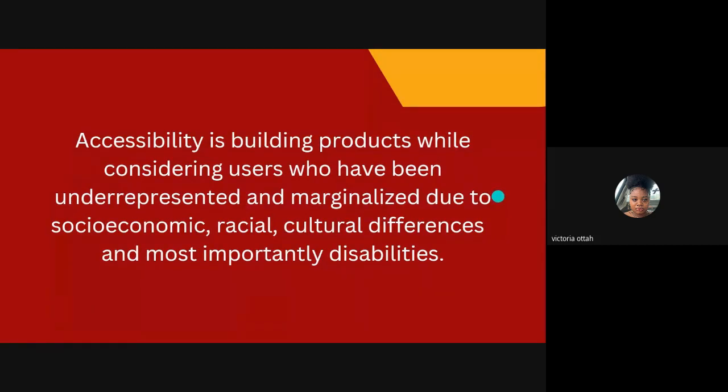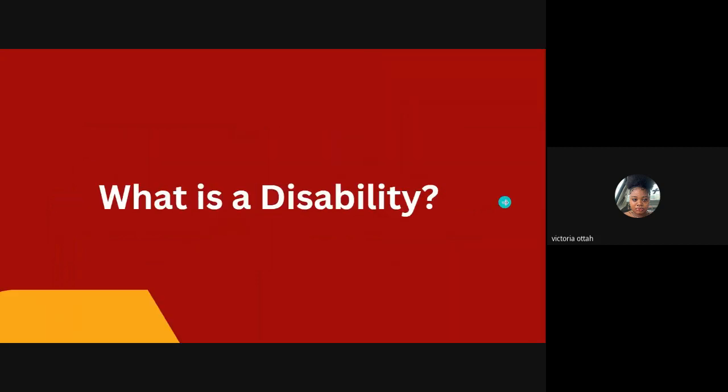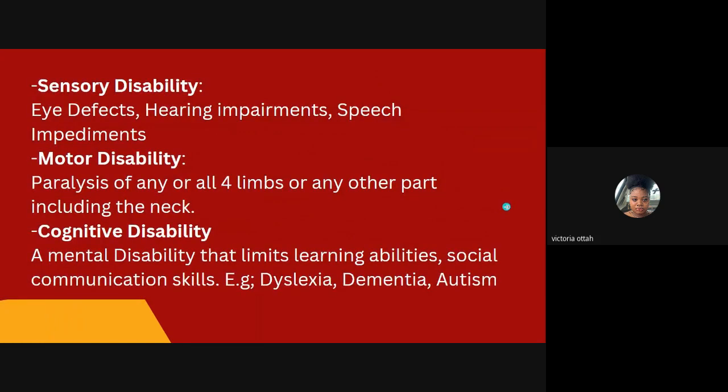So now we're talking about disabilities. What is disability? Disability simply means having limited ability compared to other people, right? When your ability to do something, either do your work, your normal work, or go about your daily activity, or go about life in general, when the ability to do that is limited, that's what you call disability, right? And this disability is mostly categorized into three sectors: the sensory disability, motor disabilities, and cognitive disabilities, right?